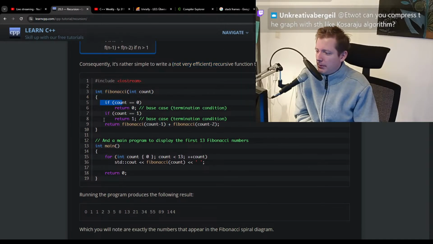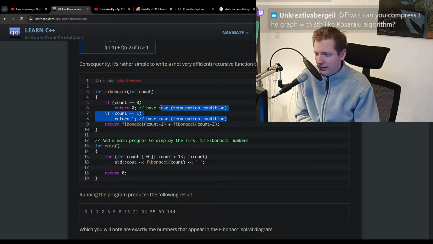So Fibonacci, blah blah blah. Now we have this if statement, base case, termination condition. Then we have again this, okay, and then we have Fibonacci count -1 plus Fibonacci.